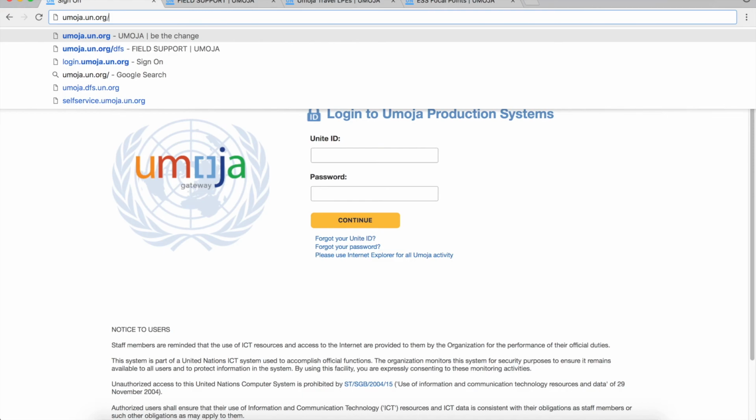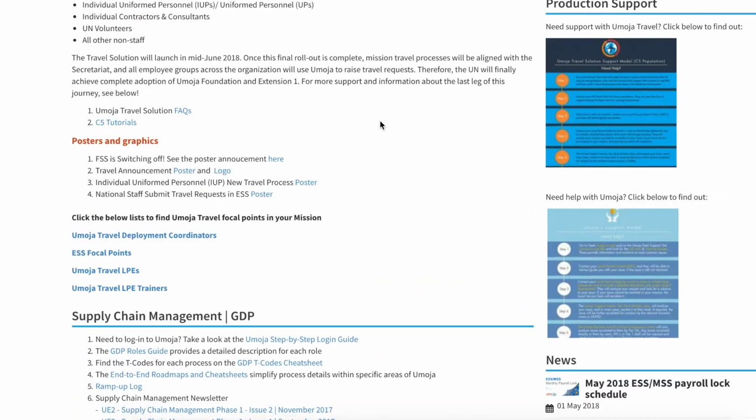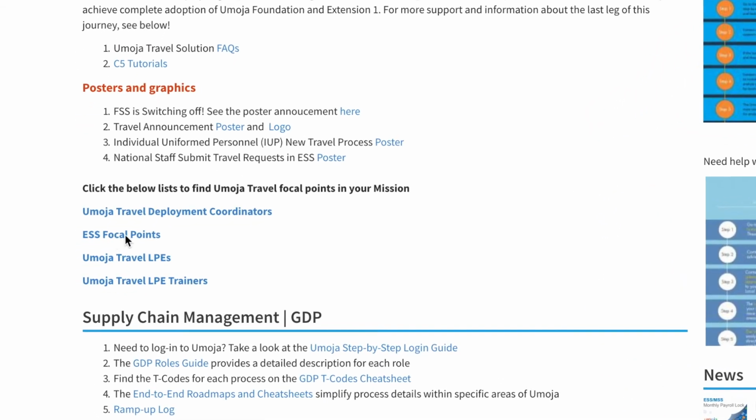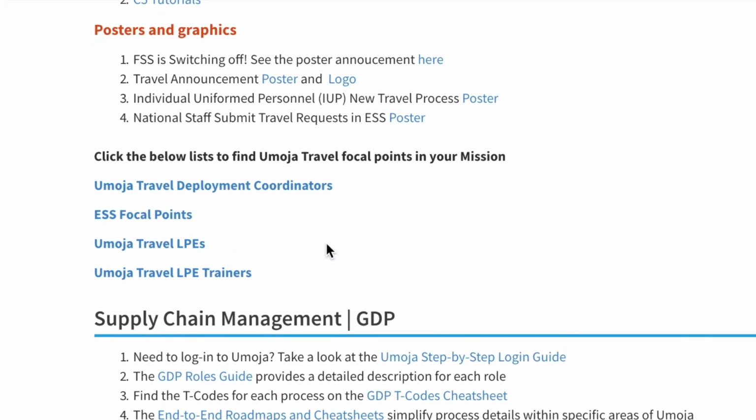umoja.un.org/dfs for more information. This site will be of great use for you, as if you do encounter any issues, you can access the link ESS Focal Points to find out who your ESS Focal Points are in your mission, as well as the Umoja Travel LPEs.